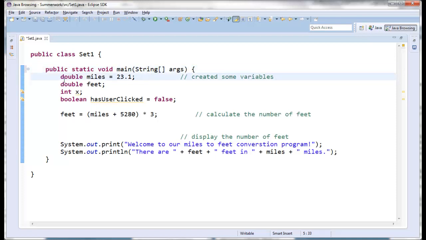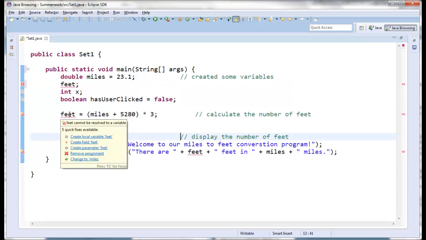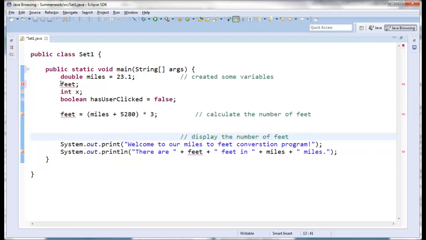What if we left out double? What if I just said feet? Now you'll notice feet is underlined, and it says feet cannot be resolved to a variable. You're going to see this one probably a lot. What it means to say it can't be resolved to a variable is it doesn't recognize it as a variable you've declared, because we didn't actually declare it up here.